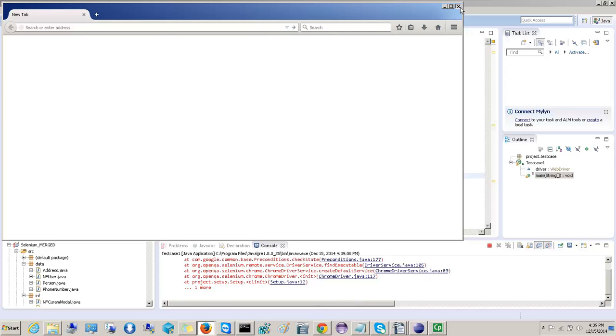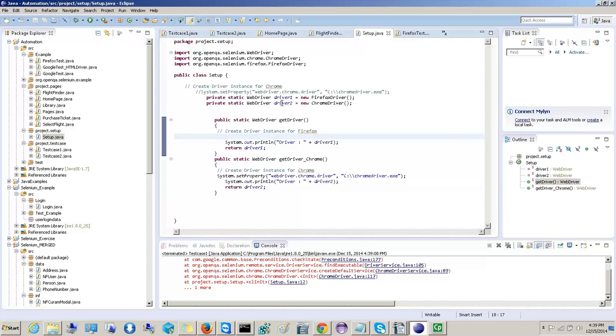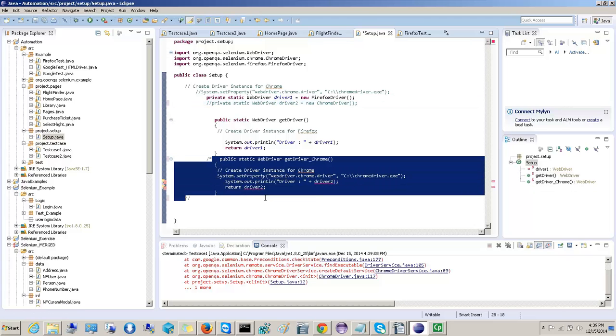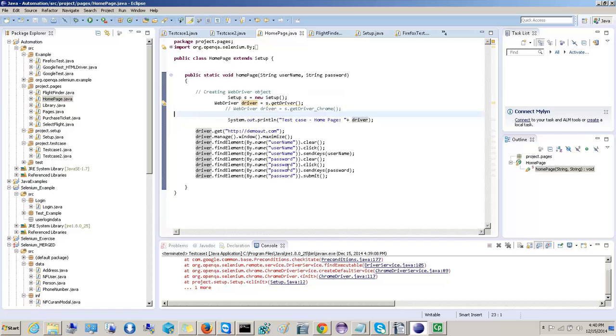I think it's the same problem, right? Last time it worked. Setup. Okay, for now we will hold on to this. So I'm simply going to comment it out. I think that's causing the problem. So simply create a get driver and just return the driver. That's okay, name doesn't matter, and then call it in home page. Okay, so this should work.